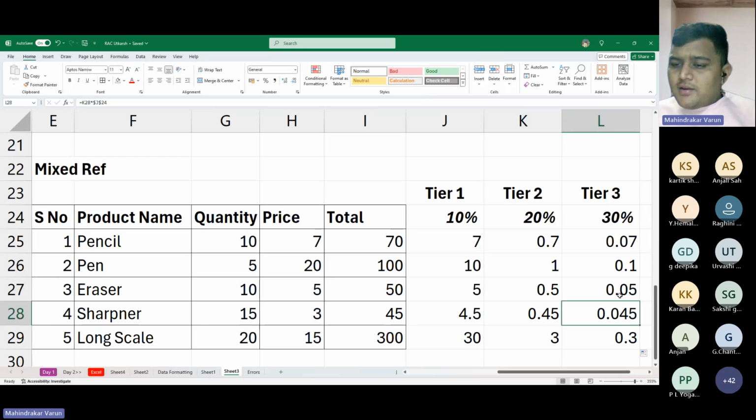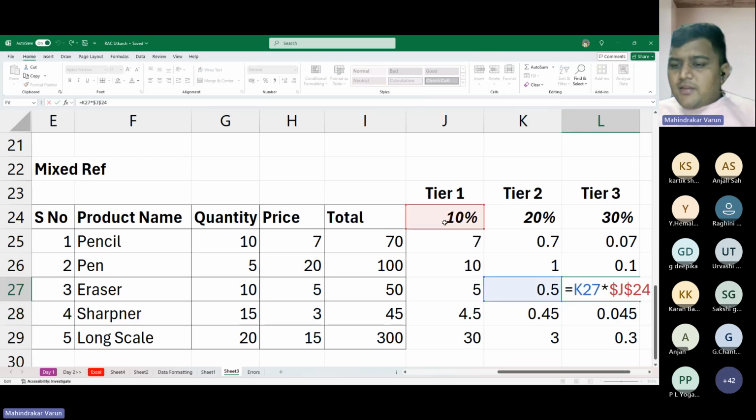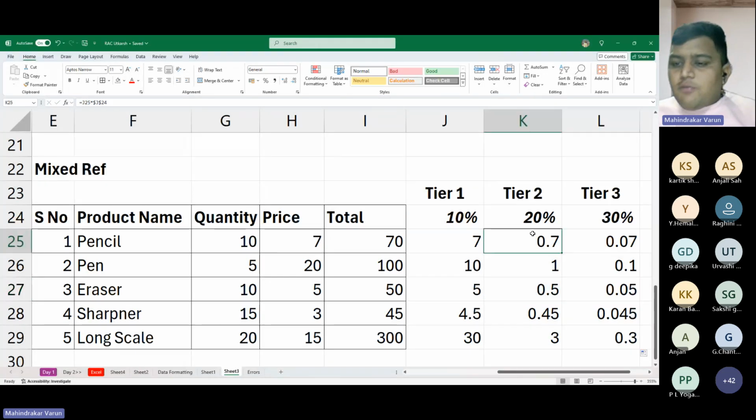Now, if you see here, 10% is fixed, but this time it moved from this particular column to this particular column. So this is absolutely a wrong answer. So then what should we do?